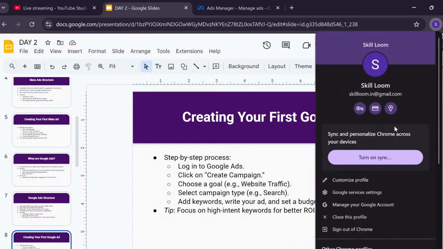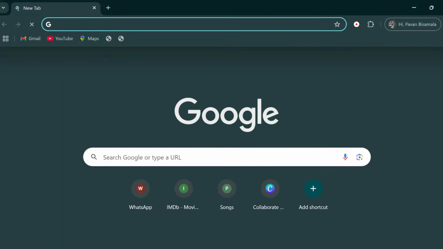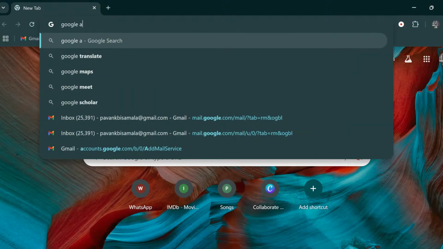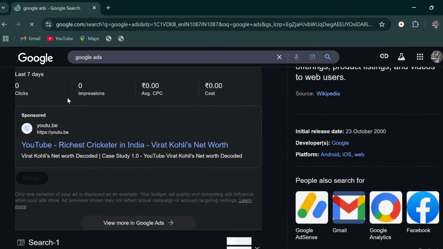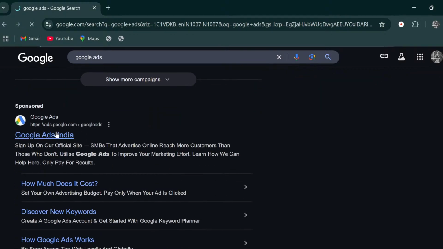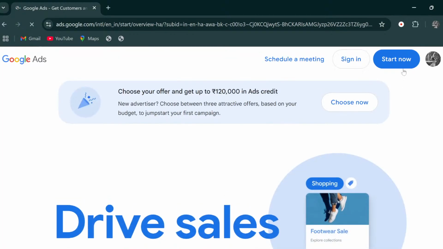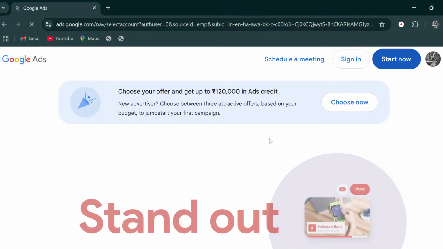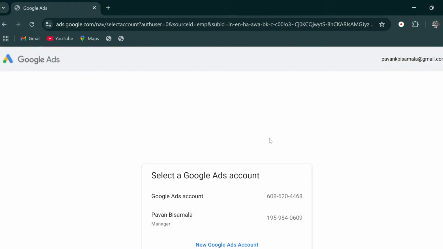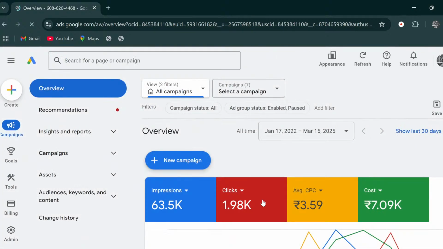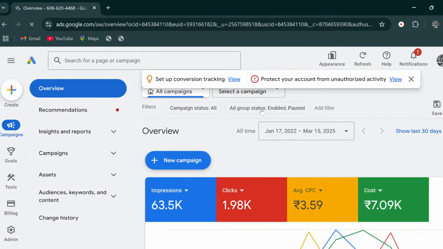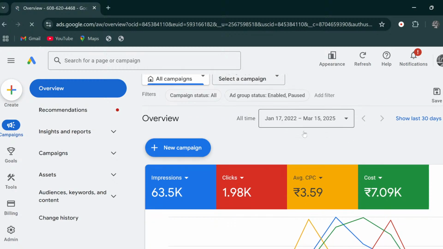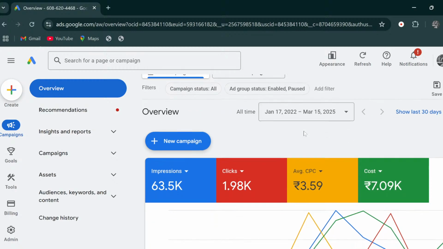If you can see my screen, let's jump right onto the Google Ads dashboard. This is the Google Ads dashboard, and this is the overview of all the campaigns which we have run so far. This is where you can track the ROI. You can measure the campaign performance here.